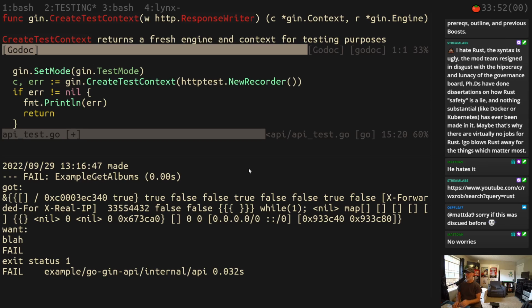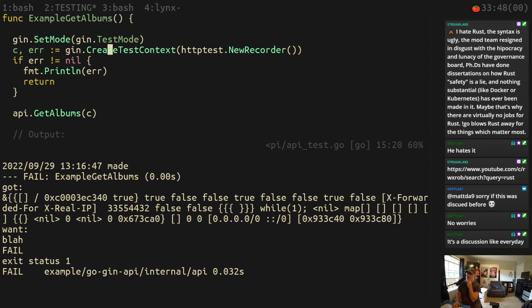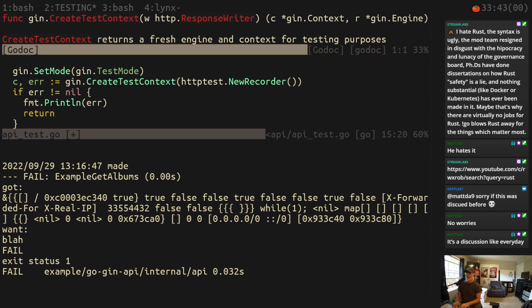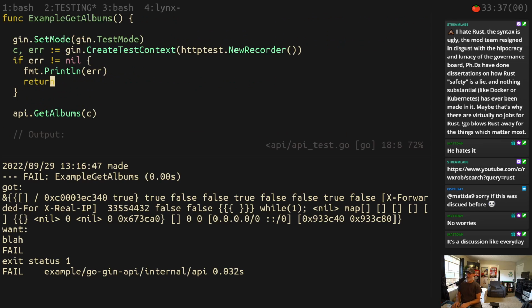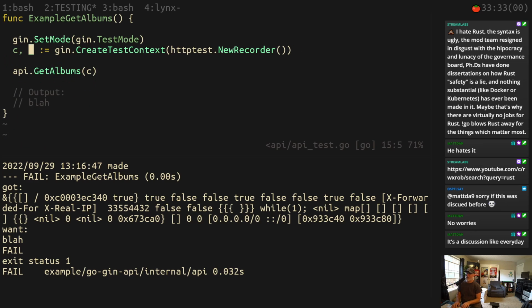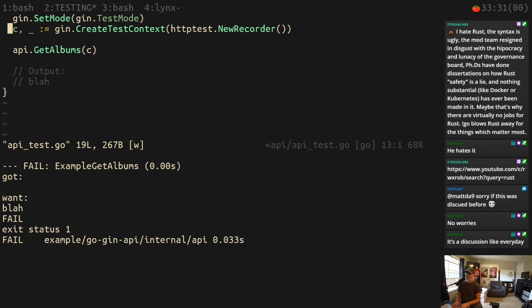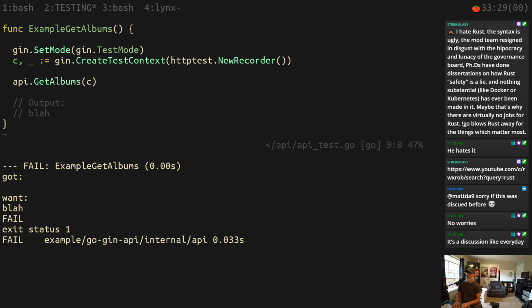Yeah. Okay, create test context returns a fresh engine for context when you post it. Well, okay. That didn't help me. Wait. What does it return? Oh, it returns the Gin engine. Oh my god, it returns the actual engine. Why the hell am I checking it for errors? Okay, I don't care about the engine. Normally the second argument's an error, so there. So, yeah. Get albums.